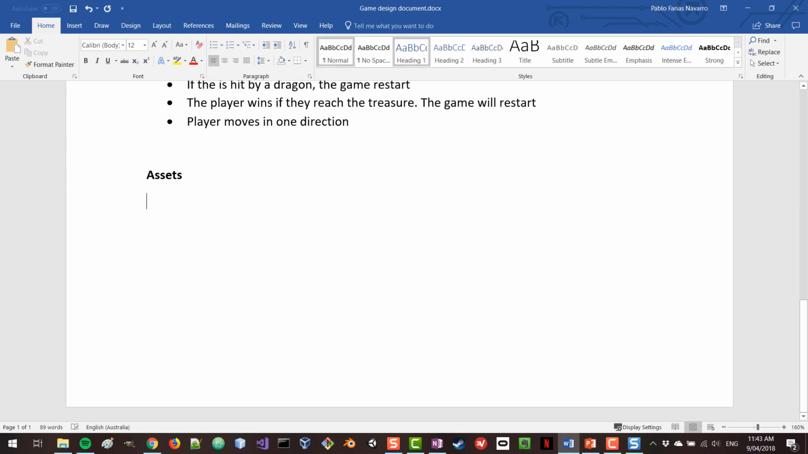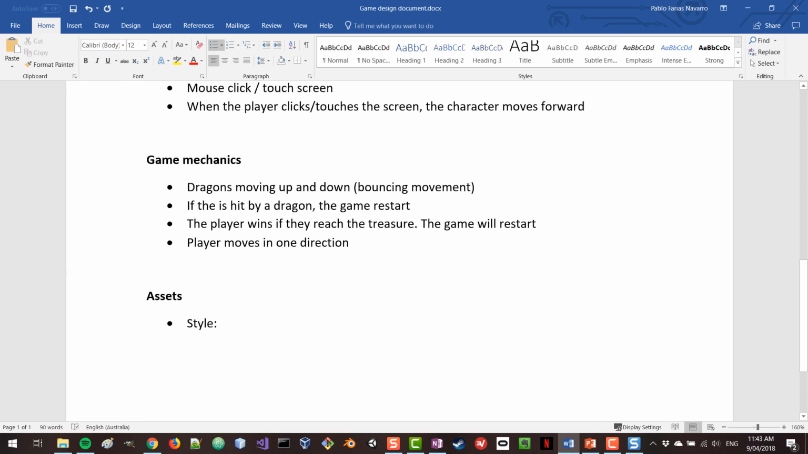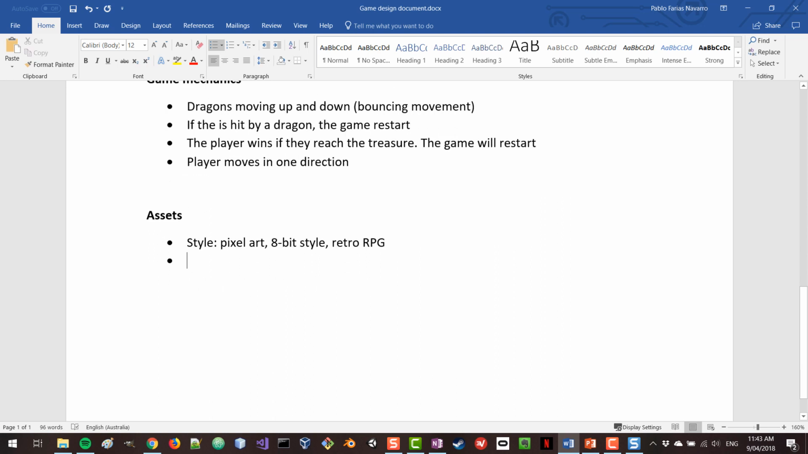Now, the assets. First of all, what is going to be the style of the game? Is it cartoonish? Is it going to be realistic? Well, you can describe it in different manners. I would describe this as pixel art, because it uses this old school pixel art. So it's sort of like 8-bit style pixel art, with a retro kind of feel, like a retro RPG sort of feel, like old Final Fantasy or Zelda games.